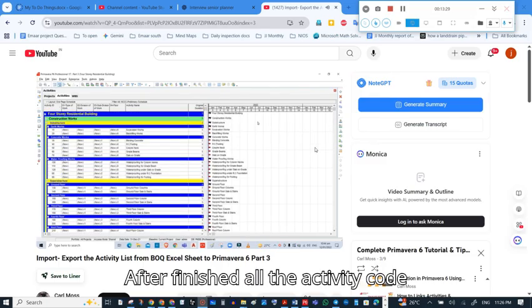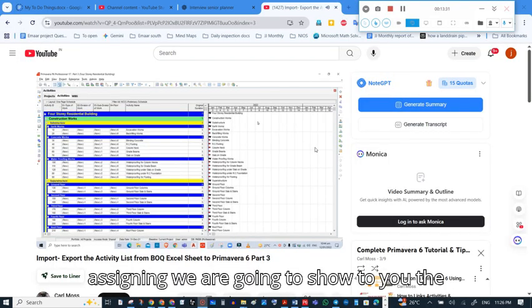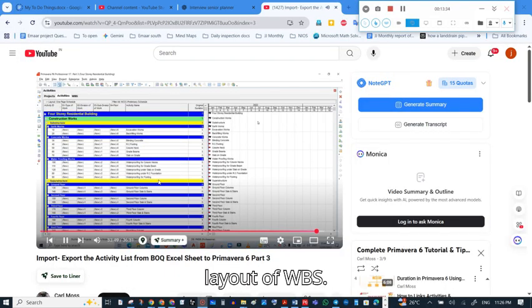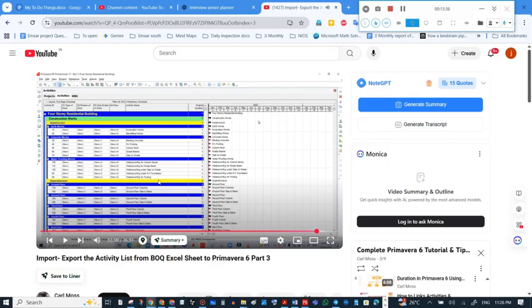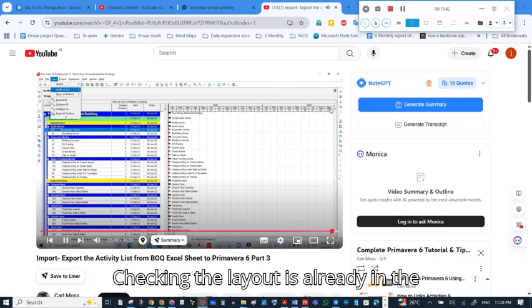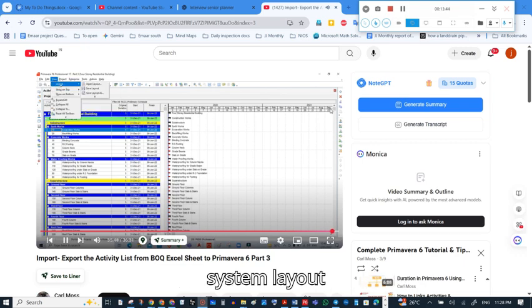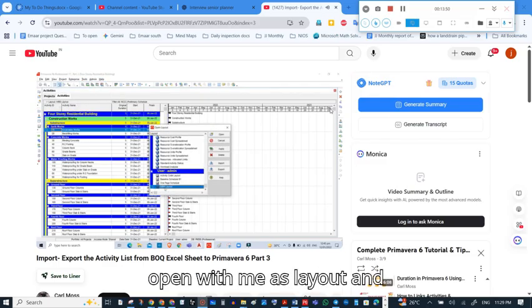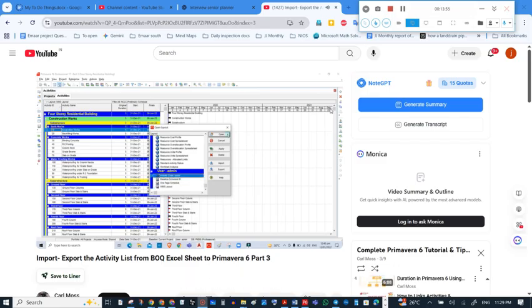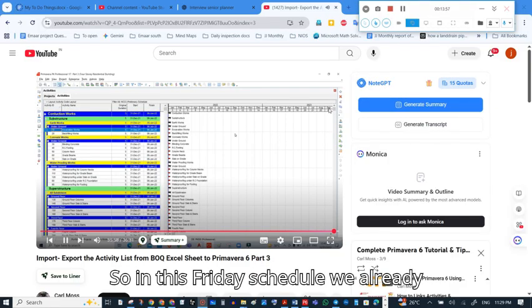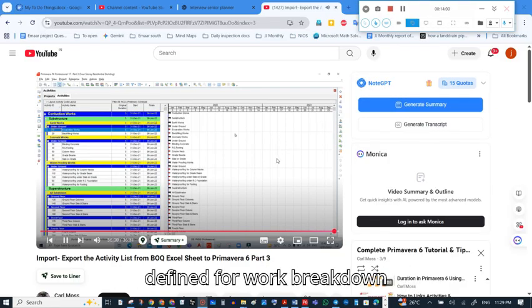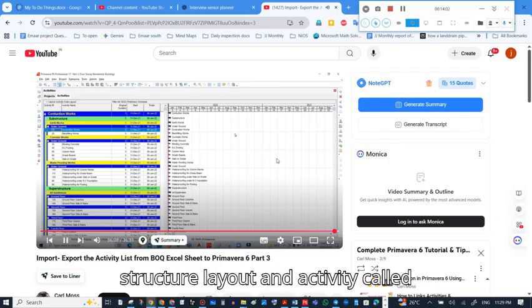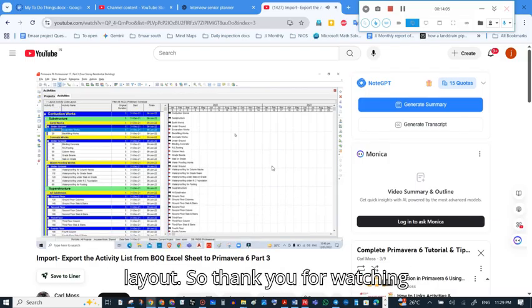After finish all the activity code assigning, we are going to show to you the layout for WBS. Check if the layout is already in the system. Layout open. It's already in the system. WBS layout and activity code layout. So in this project schedule, we already defined for work breakdown structure layout and activity code layout. So thank you for watching.